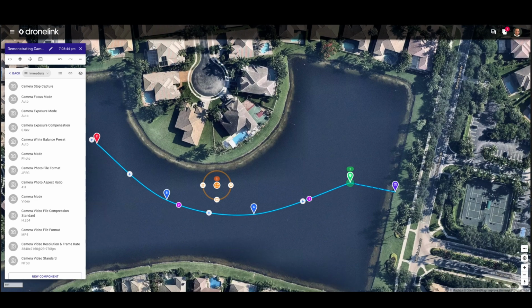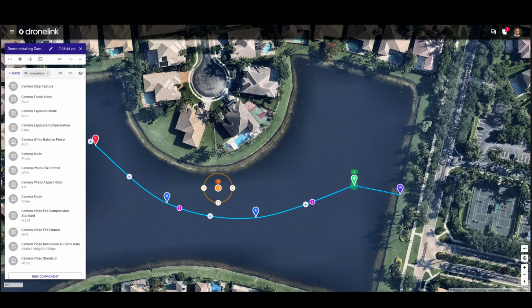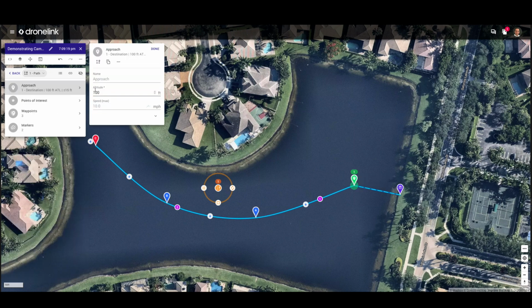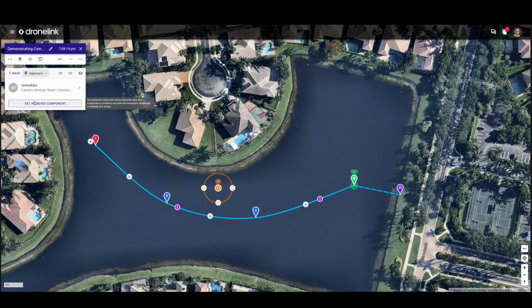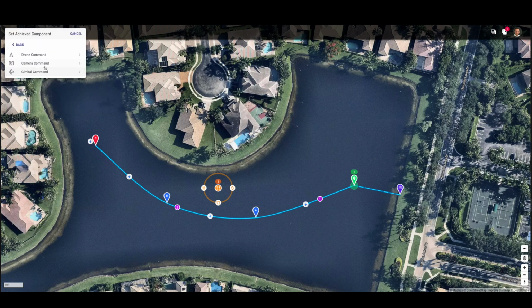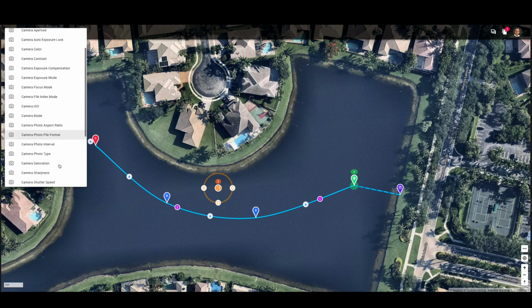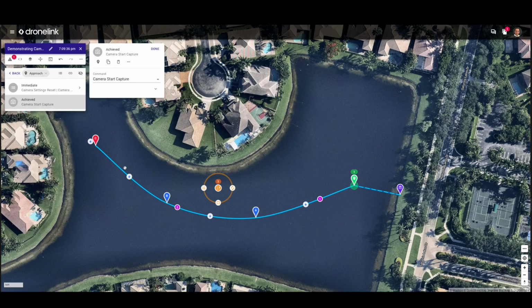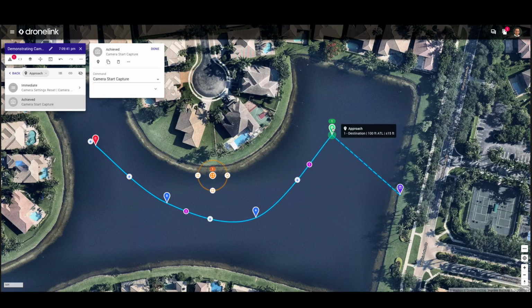Now, one other thing on achieved and immediate components. What we did here is we had it set up to do the camera start capture as a marker, which is perfectly acceptable. However, typically what I see is under approach, we drill down into the approach, and we have an achieved component. This is usually a good place to do a camera command, and do a camera start capture, only because now we've reached the point that's typically where you've dragged your approach, or the first place that you want to start filming.